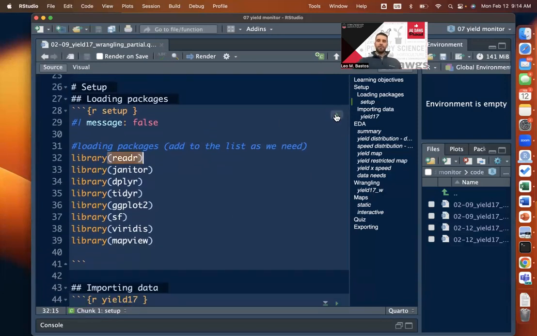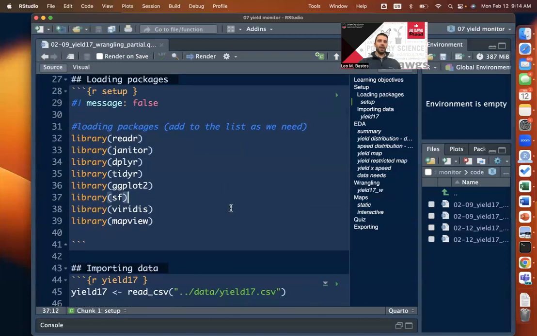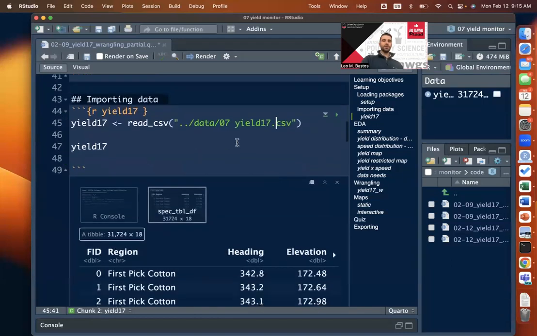So if you just follow with me until the point where we stopped in that video, we're just loading some packages here. I think you should have all of them already at this point. We're reading that data. I think actually here I need to change something. One difference from the video recording to our actual data is that this year I renamed that data set to 07 yield 17. Just make sure that you get that difference in your script.